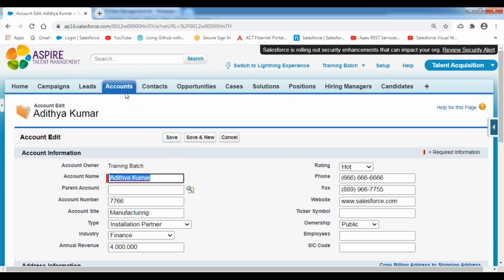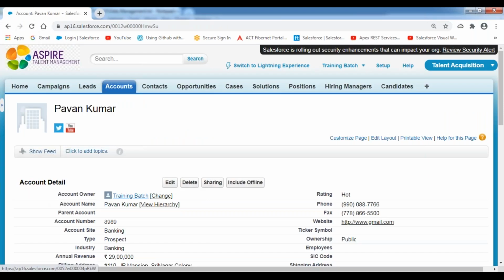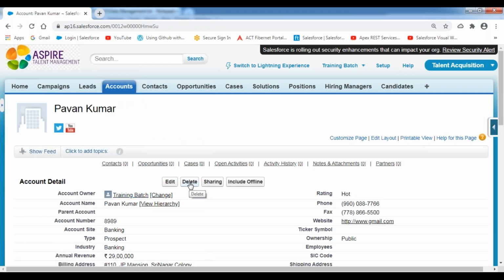Then open the second record, modify that. Open the third record, modify. That means one by one. Suppose you want to delete a record, open the record, some Pawan Kumar, click on the Delete button. Then open the next record, click Delete. Open the third record, click Delete. One by one we are deleting. That means we are managing the records on a single record at a time. So by using this page layout, this tab, we can perform operations on only one record at a time. That is the first problem.